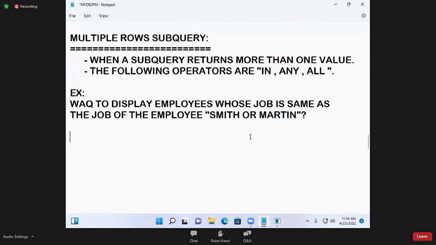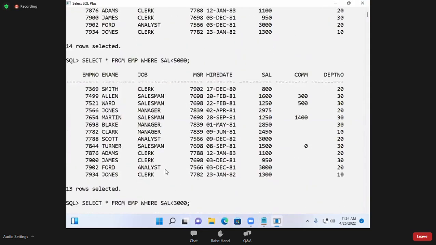So first, what do I need to find out? The jobs of Smith and Martin. These two people's jobs I need to find out first. Once you know which job Smith is working in and which job Martin is working in, then automatically the remaining employees with those jobs will be found. Let me come out and see here.